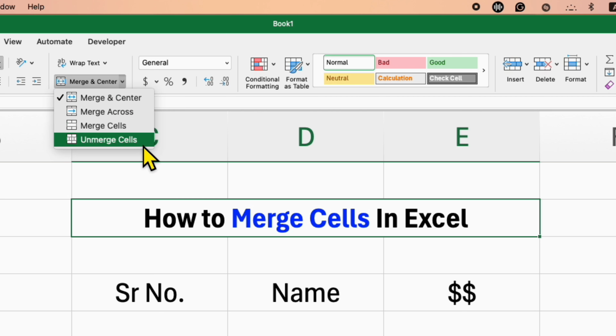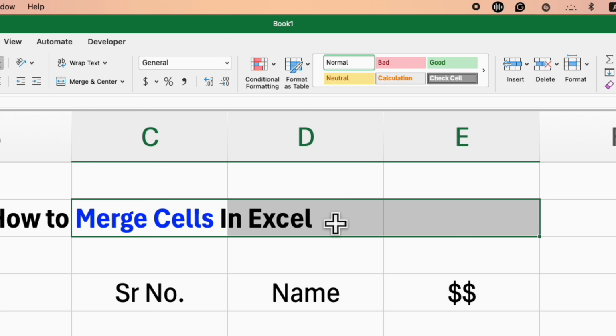here you will see the option of unmerge cells at the bottom. Just click on the cells and the cells will unmerged. And to merge, just click on this button again. That's how easy it is to merge cells in Excel sheet.